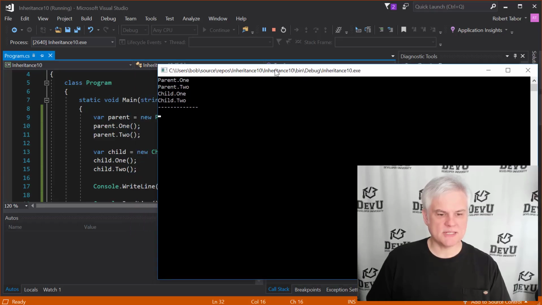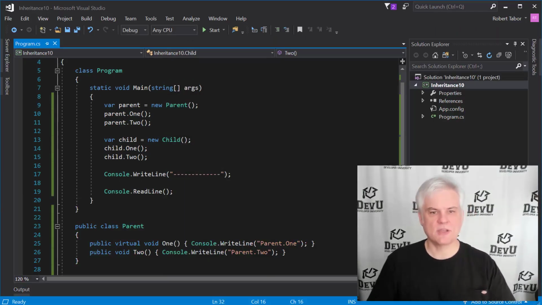And we get what we would probably anticipate, you know, parent.1, parent.2, because of lines 10 and 11. Then child.1, child.2, because of what we see in lines number 14 and 15. So far, so good, right? There's nothing here that's really earth-shattering or very crazy at this point.